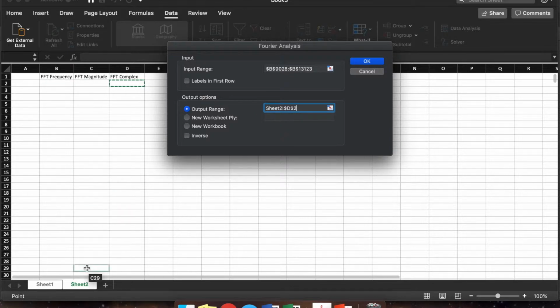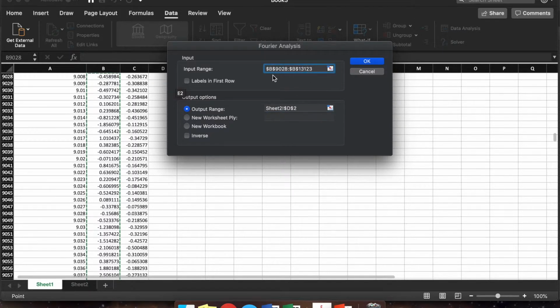So in a second sheet, we have 3 columns that I've labeled ahead of time. You want to do your FFT frequency, your FFT magnitude, and your FFT complex. Our FFT complex is the output column that we're going to put our analyzed FFT data into. For our input range, I selected 4,096 points beginning with 0.9028, and again, that was determined from the quick graph that we plotted.